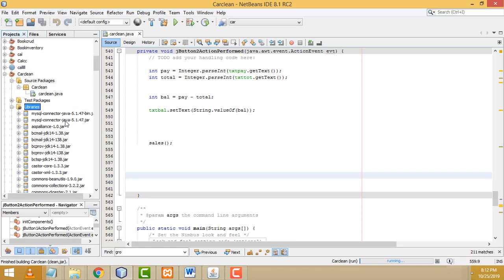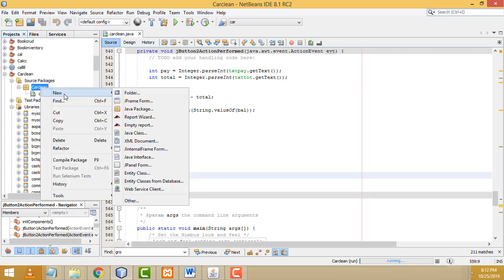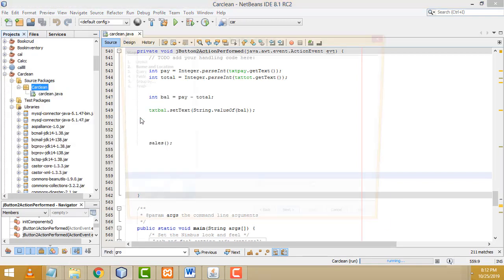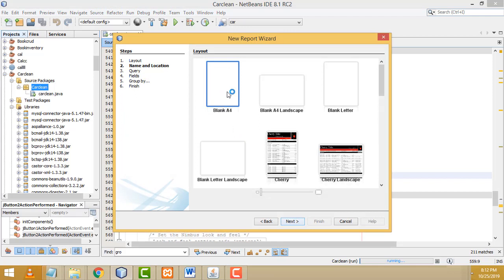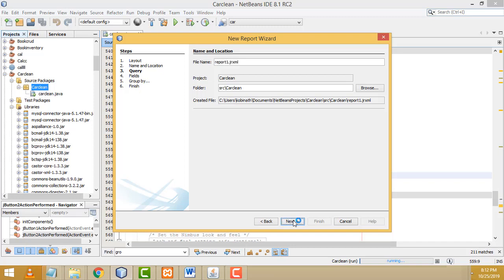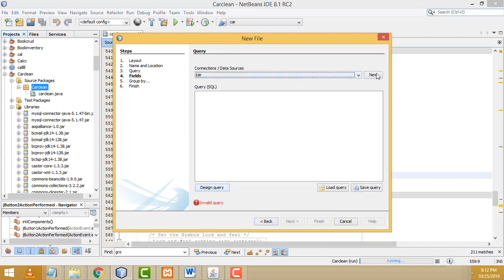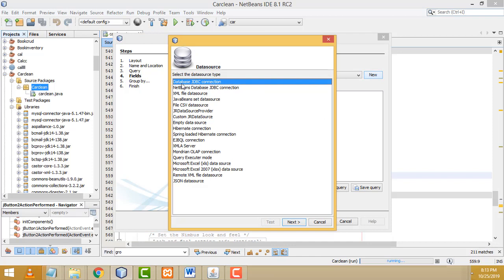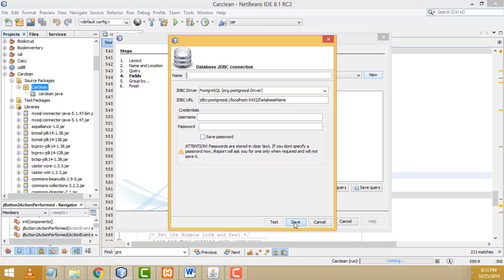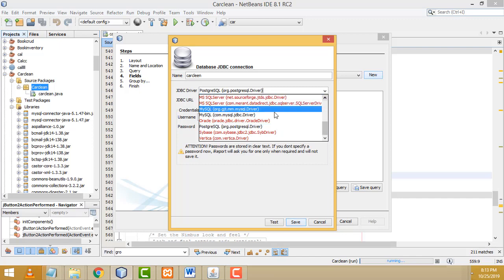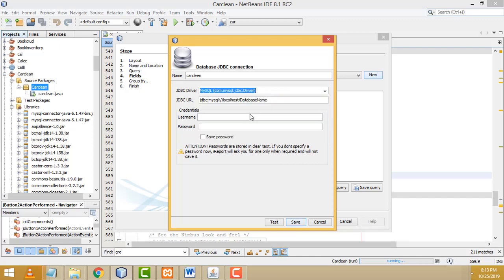Now what I am going to do is go to the package and right click, new, report wizard, select A4 paper here. Next, here we have to add the database connection, database JDBC connection. Here we have to write the car clean name. I have written it here. Here the driver I am going to create as this one. This is the MySQL driver, MySQL JDBC driver.